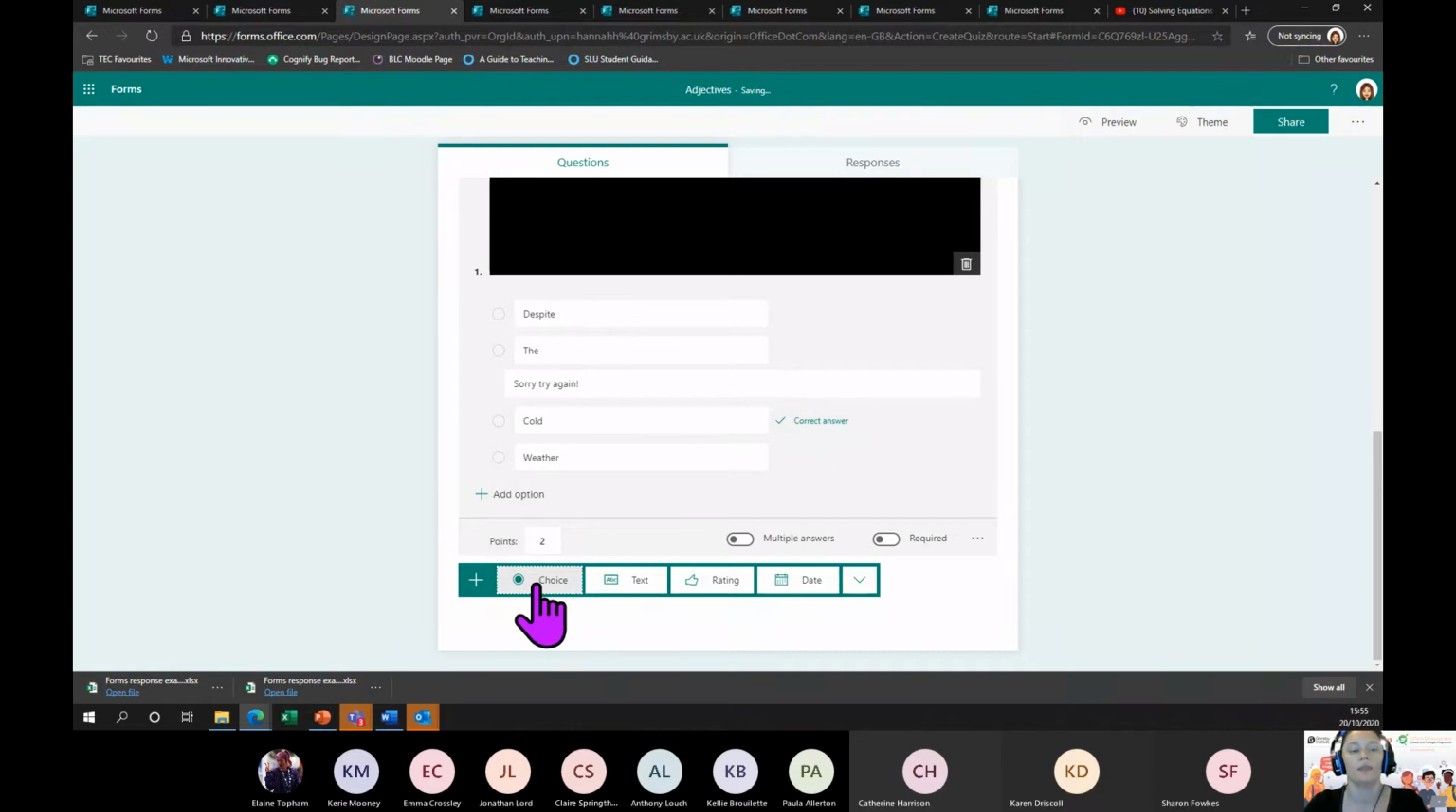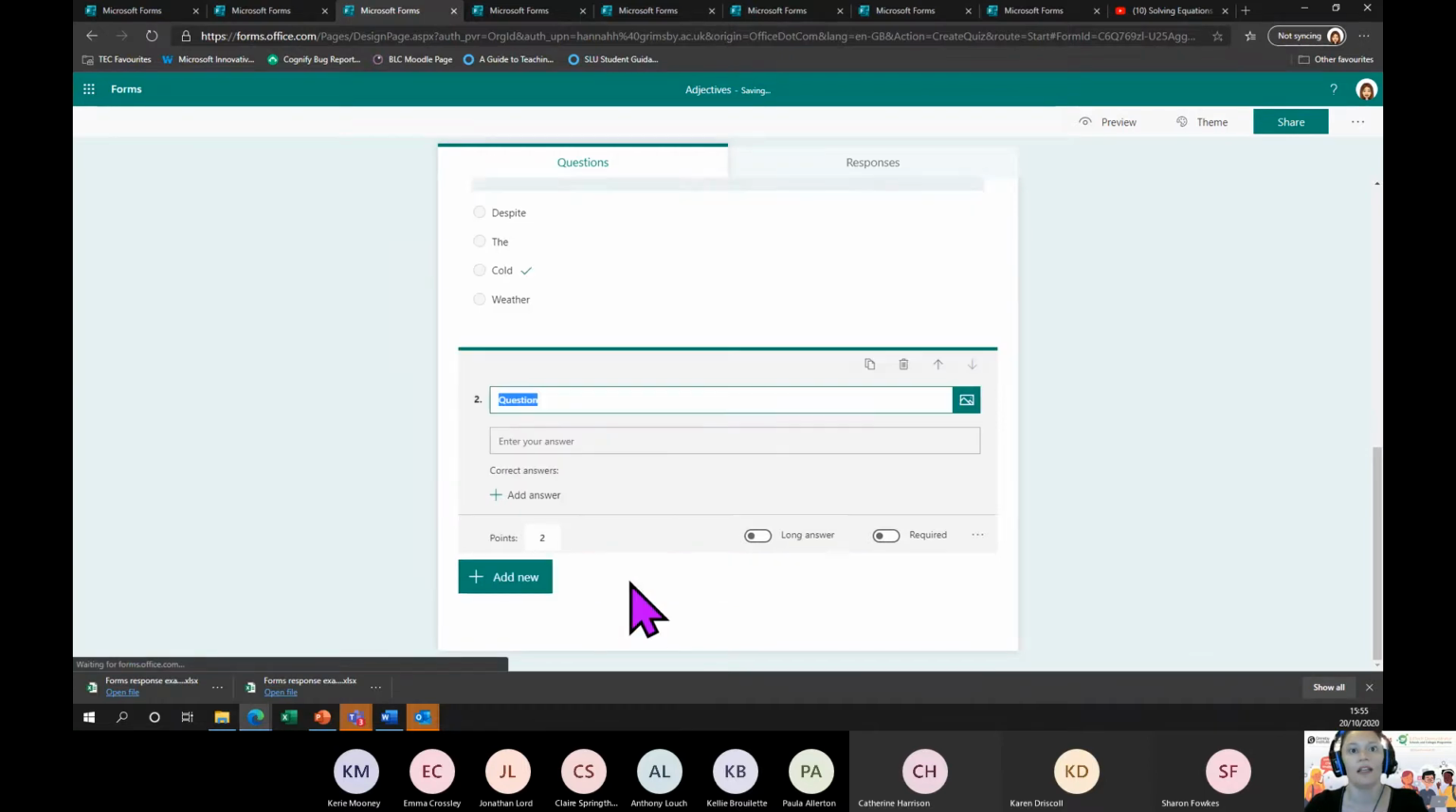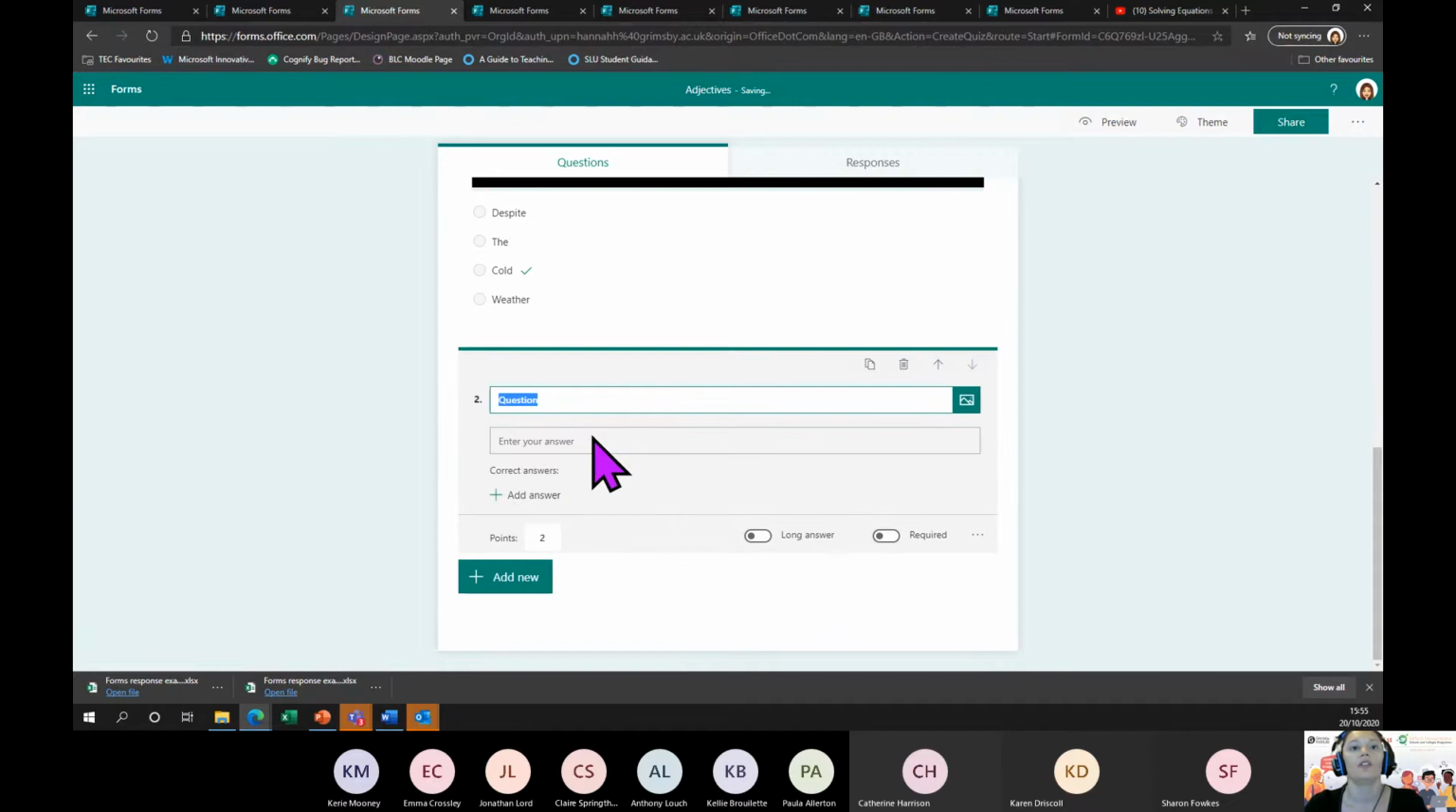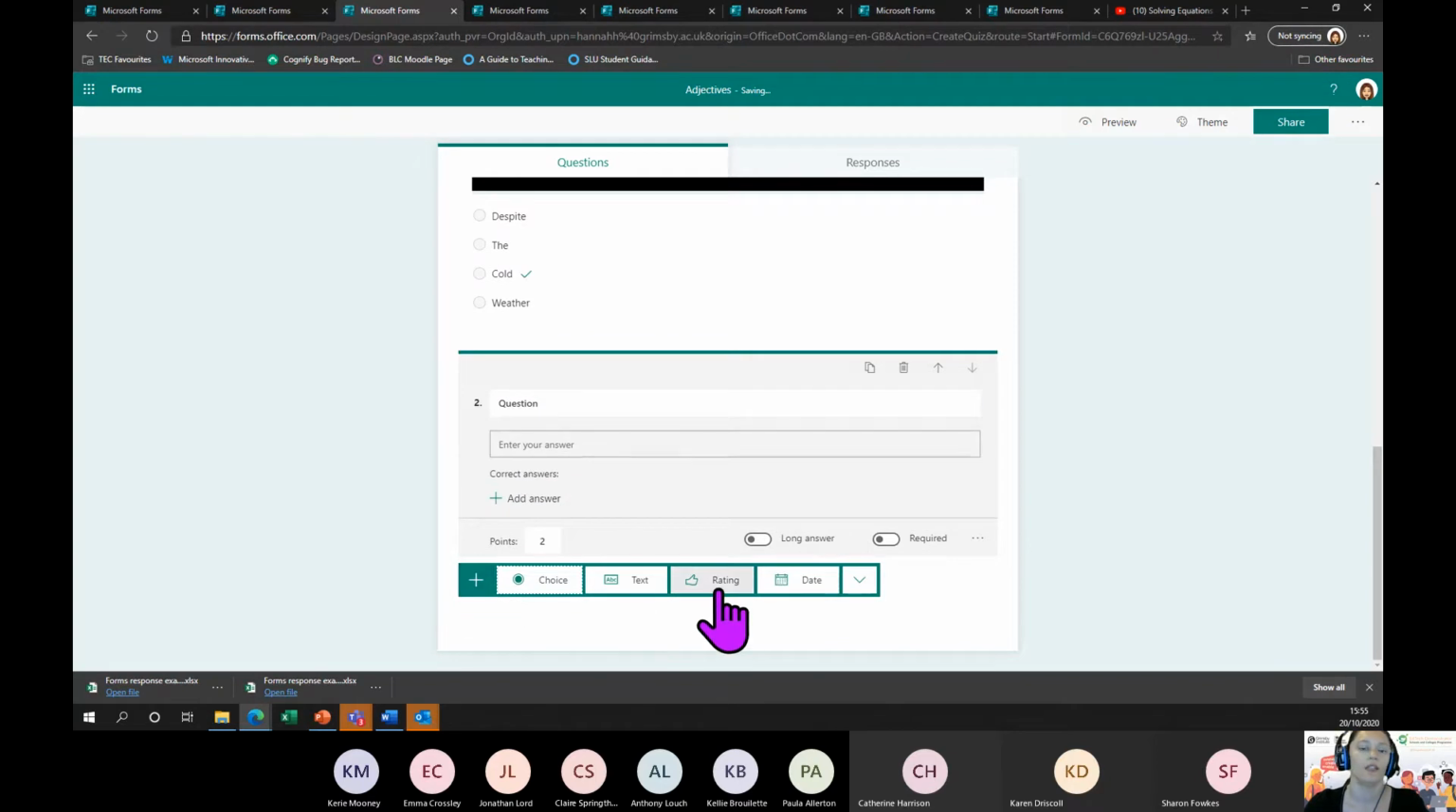So I've got choice, which is basically, as you can see, a multiple choice question. These are really quite straightforward. You've got a text answer, which is where you get the students to actually write in their answers, and then you add the answer that you want them to put in. You've also got the rating answer, which you saw on the form. You've also got a date you could put in there. This is quite good for things like surveys as well. So you can add a date answer.